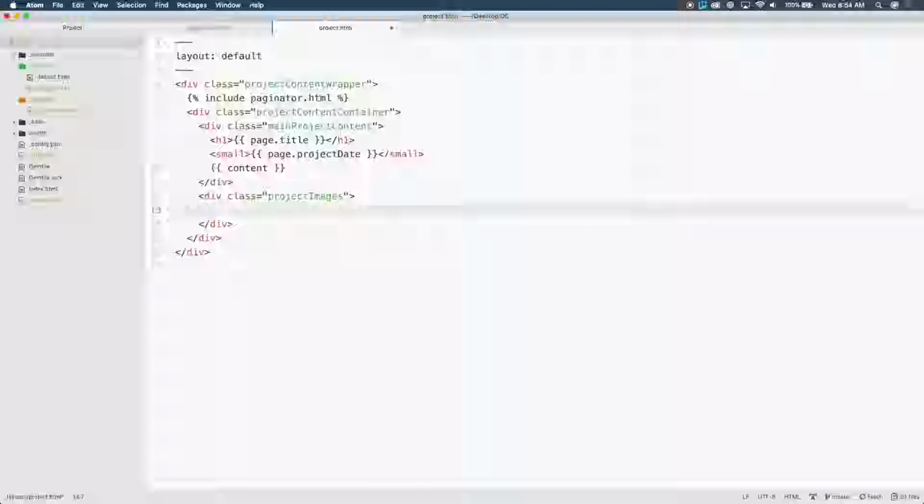All right, so inside of this project images div, we're going to do a couple things. We're going to need the primary image. So this is going to be equal to site.baseurl, and then assets, and then images, and then it's going to be whatever our page.primary_image is set to, which again, yes, we do have to create that. Okay. The width of this will be 100%, and then the height will be auto. There we go, and close that out. All right, so that is our primary image.